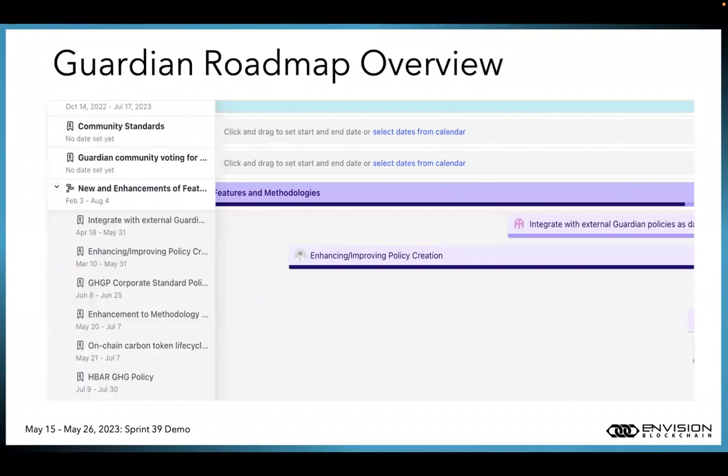So just a quick overview of the Guardian roadmap. Again, this is open source. Anybody can see that. All you need to do is install the ZenHub extension in Chrome. And when you travel to the Guardian GitHub repo, you will be able to see a tab to quickly open that up and see what's going on there. So as you can see, we are continuing our work on integrating external Guardian policies as data sources. We were also working on improving the policy creation for the community, for the policy developers, to create the policies in an easier way, and so on and so forth.